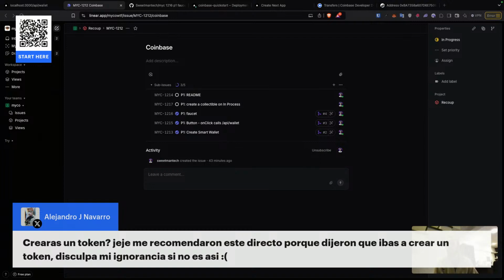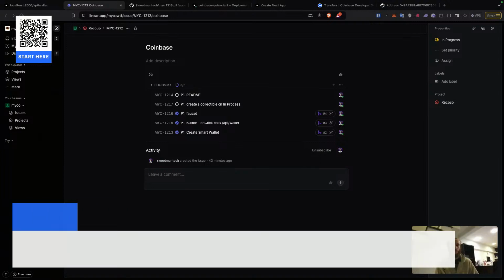No estoy creando un token. No sé qué están diciendo en las respuestas para este live, pero no estoy creando tokens que puedes comprar. Si hay una dirección para comprar un token, no es mía y es un scam.